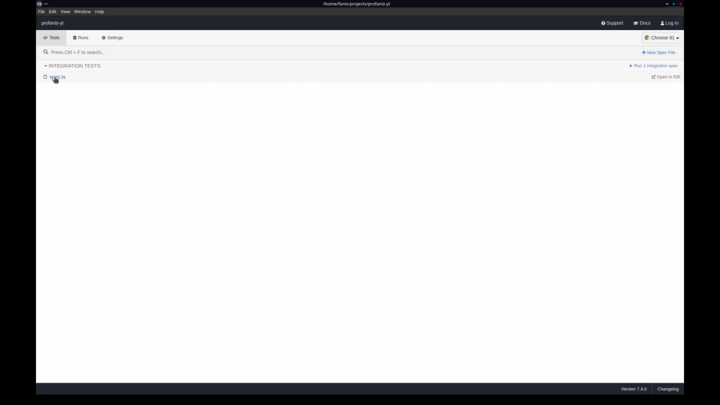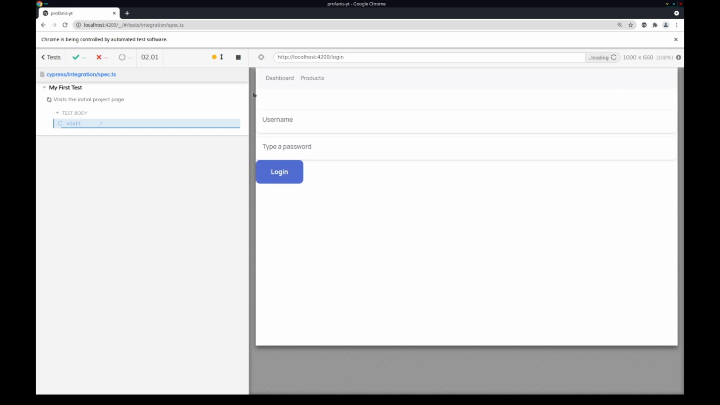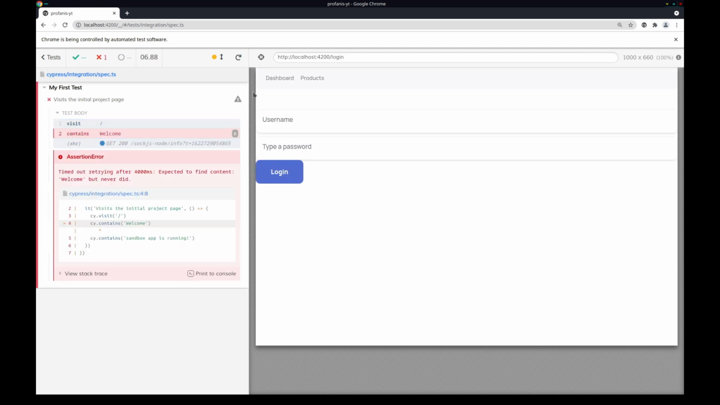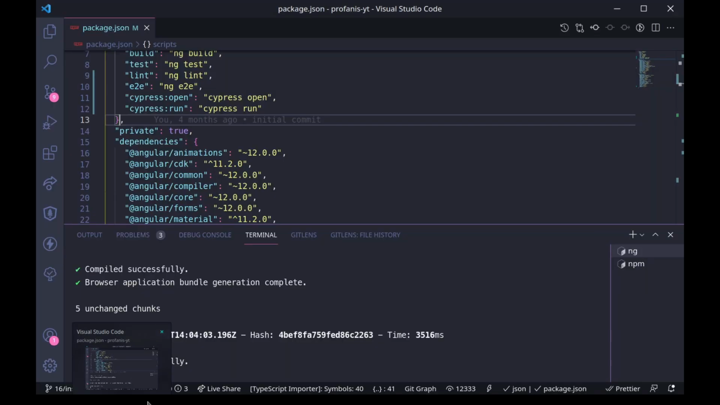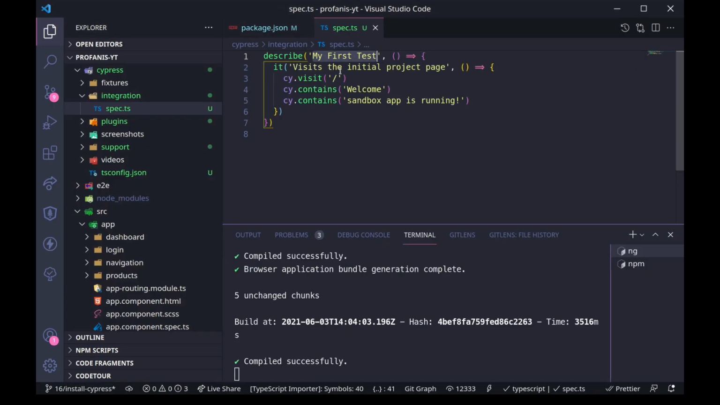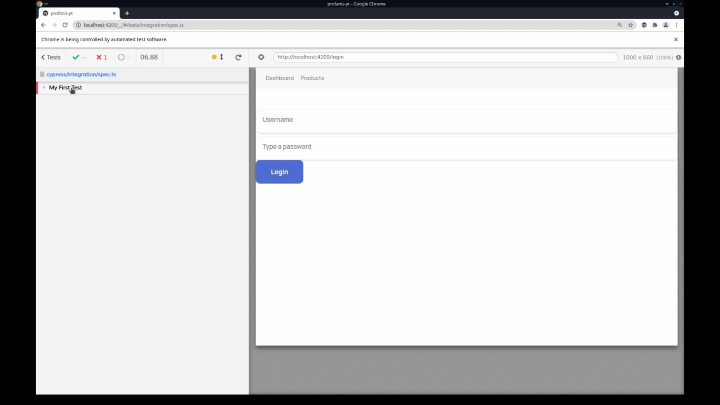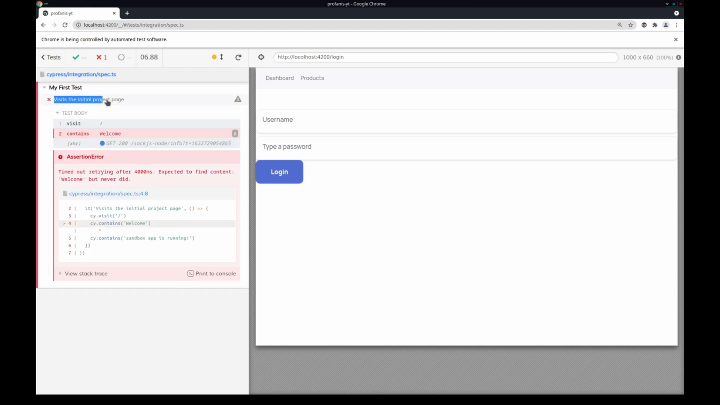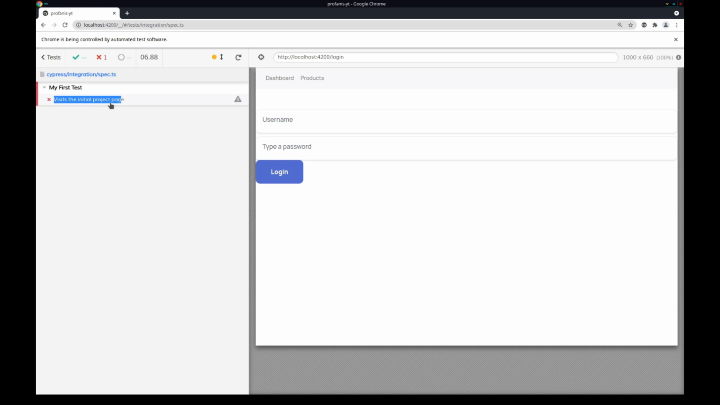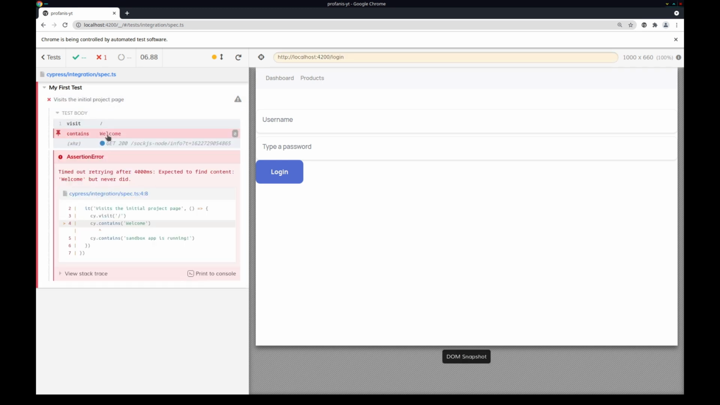And if we click this one, the spec.ts, it will open the Chrome browser and it will start running the test. Let's now spend some time here and understand what we see. This one, my first test, let's go to the VS Code, is the name of the suite. My first test. If we expand it, we can see that this first test visits the initial project page. And actually what Cypress does is that it keeps a snapshot for each executed step.